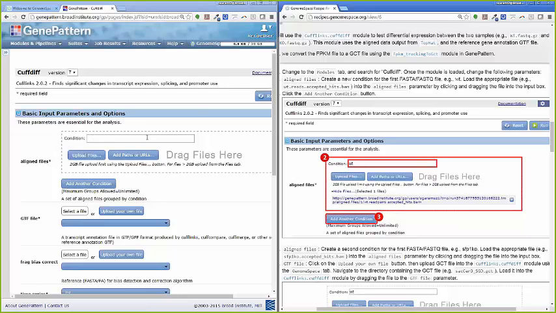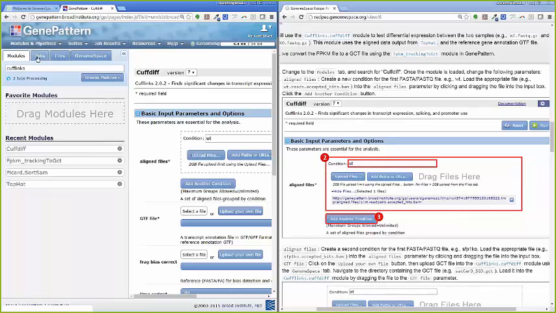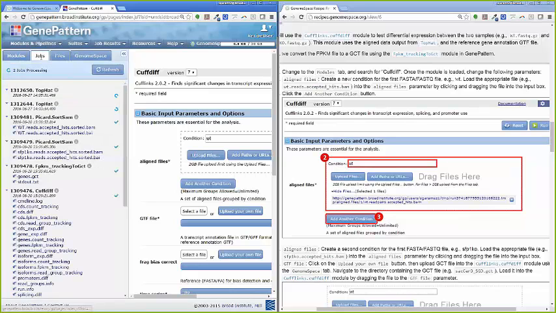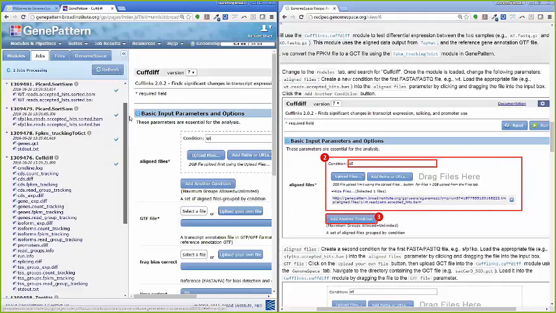So first I'm going to describe a condition, and I'm going to start with the wild type. We'll call this WT for wild type, and then we're going to add a file to this. And the file that we'll add is from the TopHat job. Now I'm going to switch to the jobs tab, and unfortunately these jobs are not finished running at the moment, and again that's because TopHat is extremely computationally intensive.